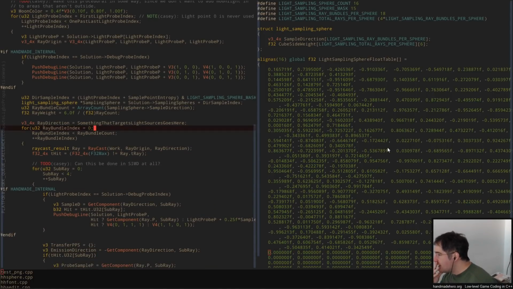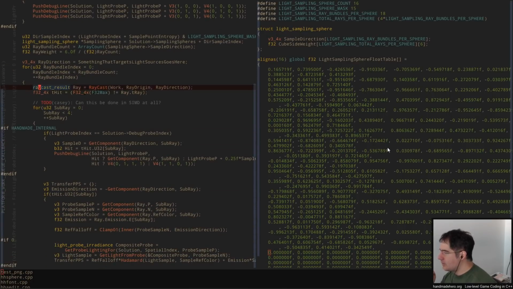All right. So what we're going to do is go through the ray bundles. We're going to basically raycast from the ray origin, ray direction here. And again, we're updating that ray direction every loop through here to a different ray bundle. We're going to go ahead and see what we hit. We're going to compute that this way, right? I don't know.